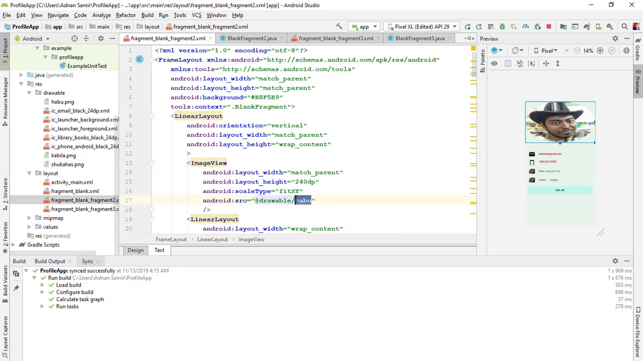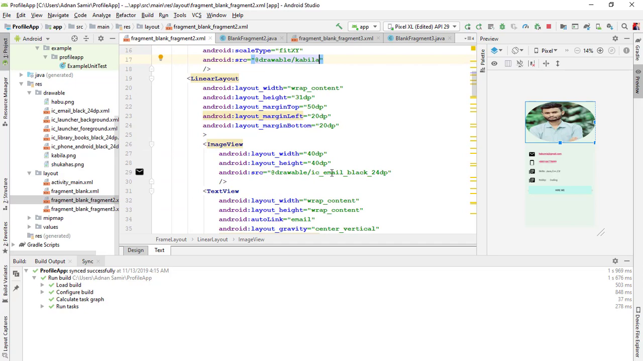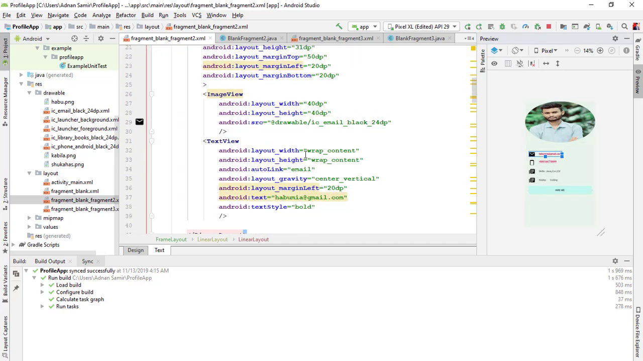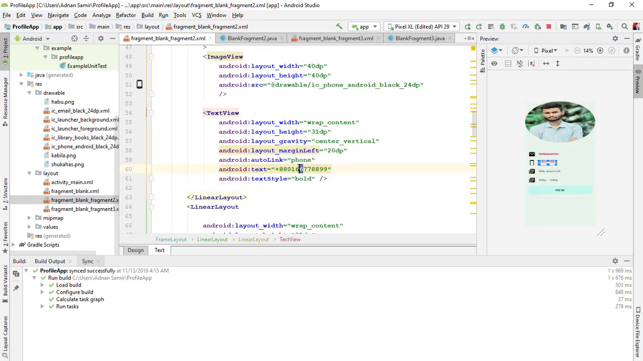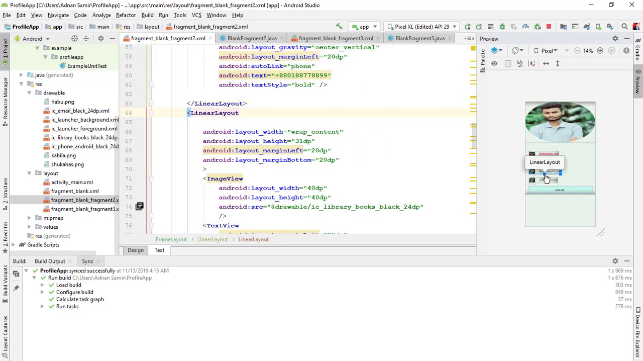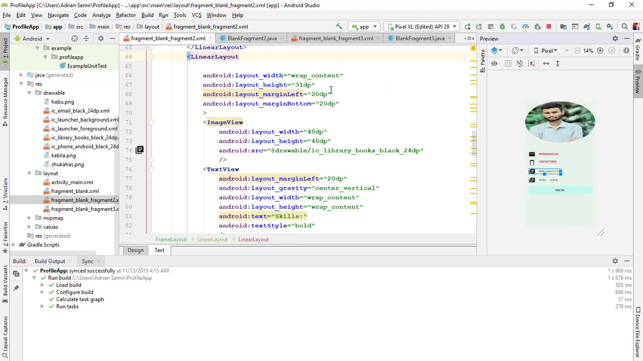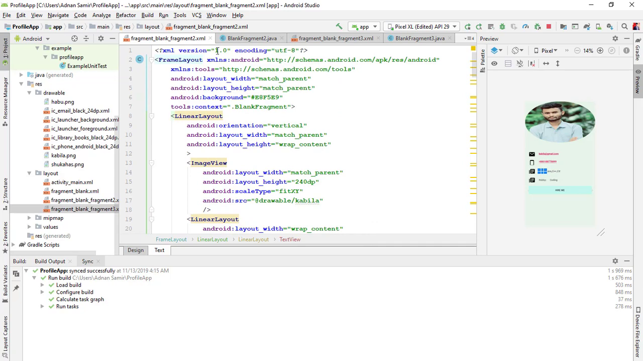This will be Kabila, and change the text actually. First one is text view email Gmail. In here you can use kabila@gmail.com, and you can change the phone number 0660188, and the rest of the things you can keep the same or you can change. It's up to you. It's up to you actually.